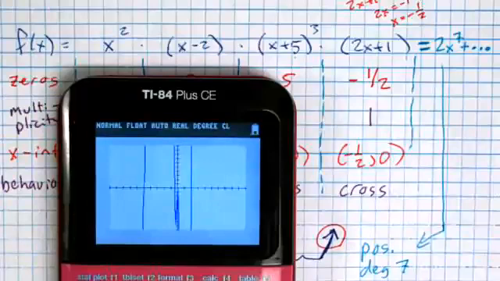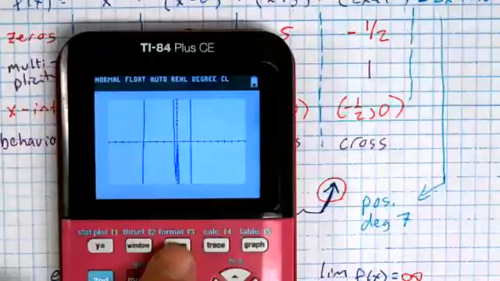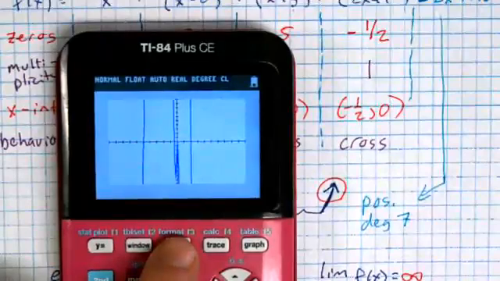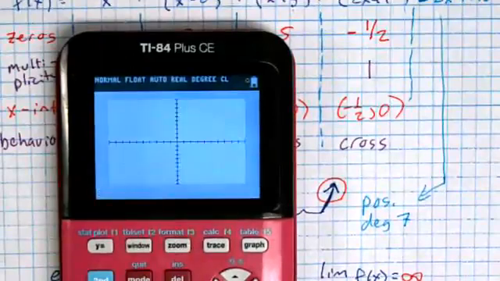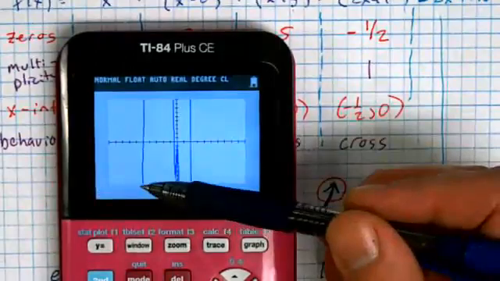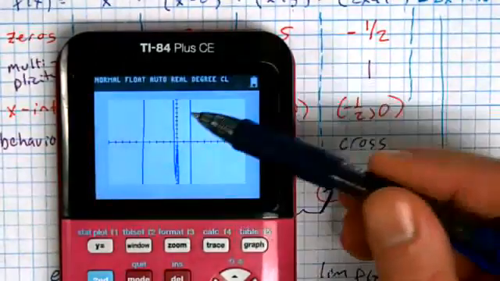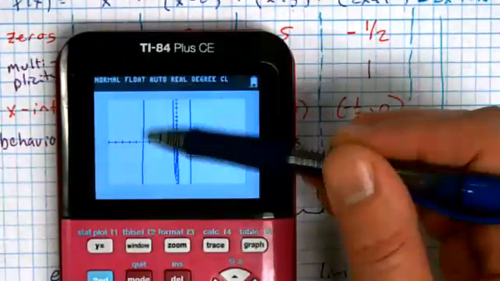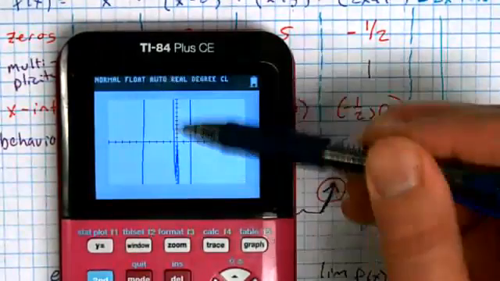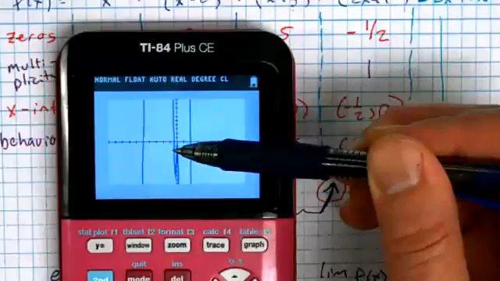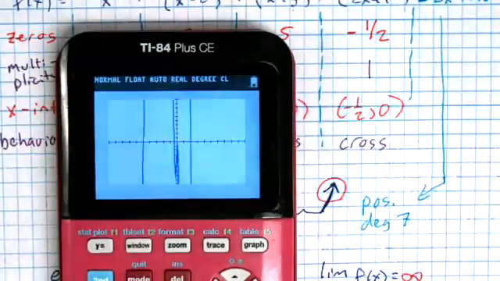I do not want you using the zoom out function. The only thing that you really ever want to use in the zoom menu is zoom standard. So zoom 6 will get you back to your standard zoom window. I know that I need to zoom out in my Y value. I can see my end behavior over here that I predicted. It is going down on the left and it is going up on the right. But there's clearly some big peak or hump happening between this x-intercept and this x-intercept, and I'm not seeing it because my graph doesn't go high enough. So I need to set a window that's going to go high enough.